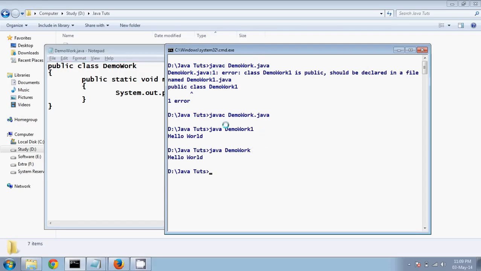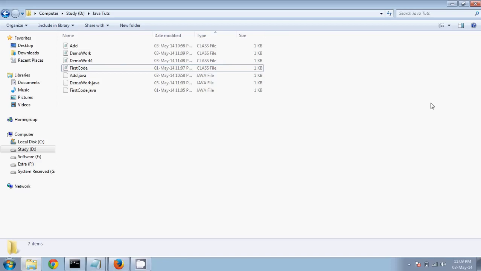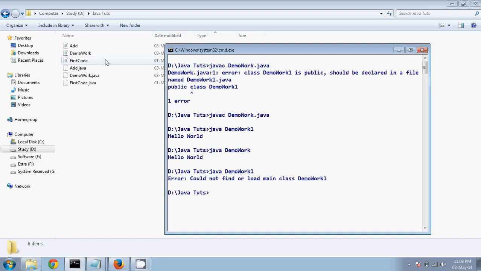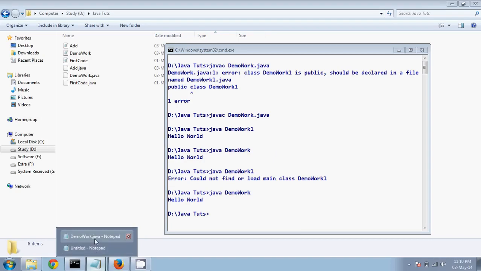Now why are we getting output for this? Because we have already created a .class file. If I delete this file and run this, it will not work, right? Demo work will work, since its name is demo work. And a bad joke, but this is your output, right? So this is how you implement it. This is how Java normally works.